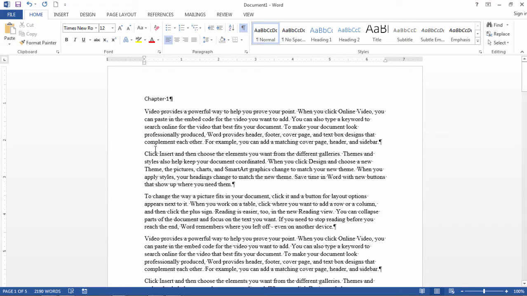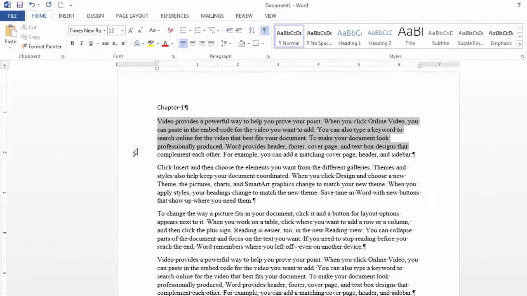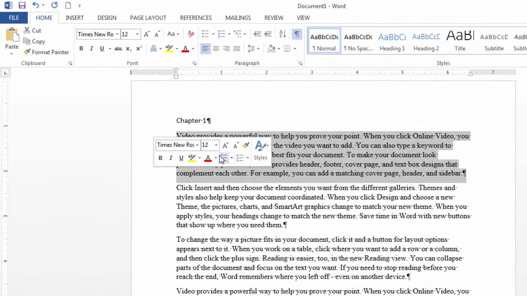In this video, we'll take a look at how to turn off the mini toolbar in Word. And if I select some text, you'll see that this little thing pops up. And this is known as the mini toolbar. And as I'm working, I find that it often gets in the way.